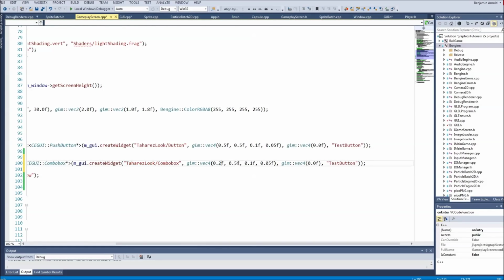For the position, let's just change that to 0.2, 0.2. And we can't call it test button because that will definitely cause a crash. So we're going to call it test combo box.